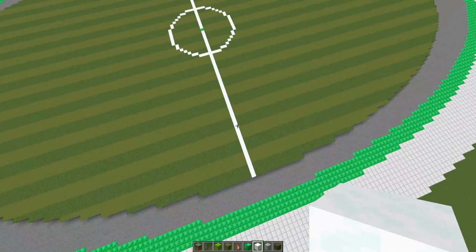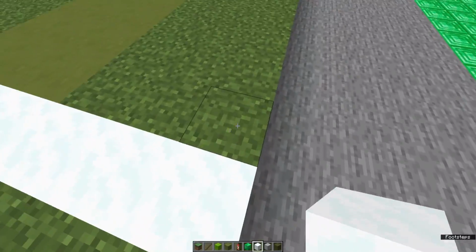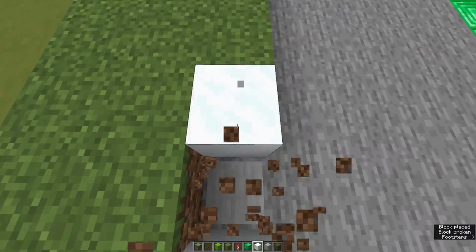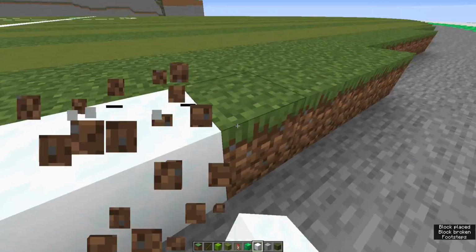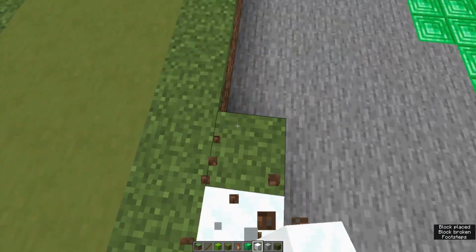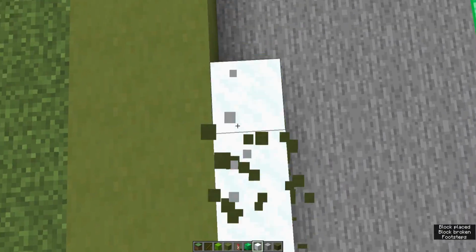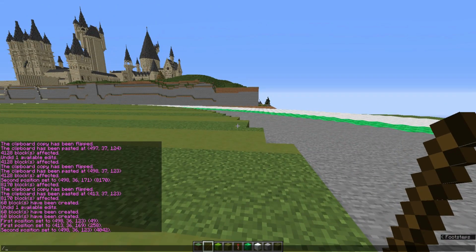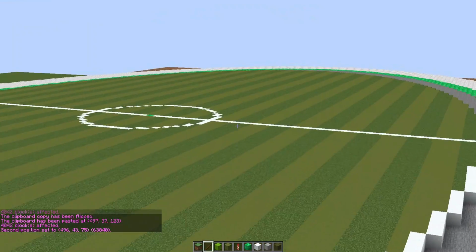And now we've done that, we need to add the perimeter. So I guess we can just replace this outside line with these white blocks just to add the perimeter of the Quidditch pitch. So if you go and add that all the way around, and gosh, it's going to take some time. Yeah, okay, let's just do that. Right, then let's just copy that and flip onto the other side. And then just put on the other side as well.